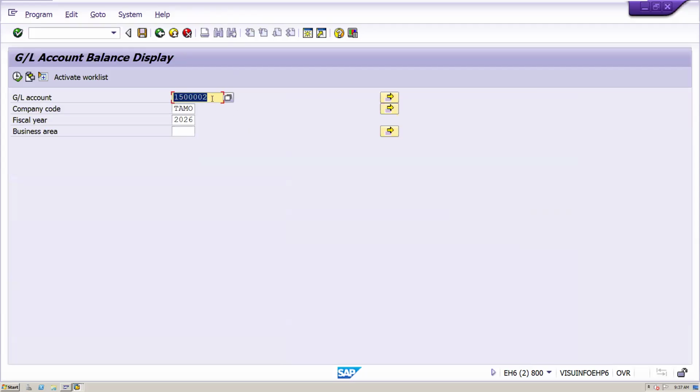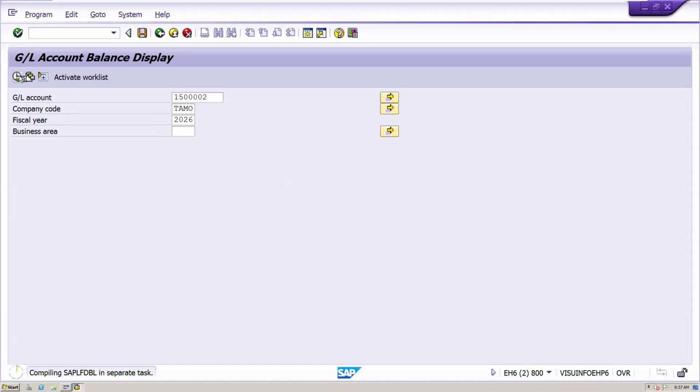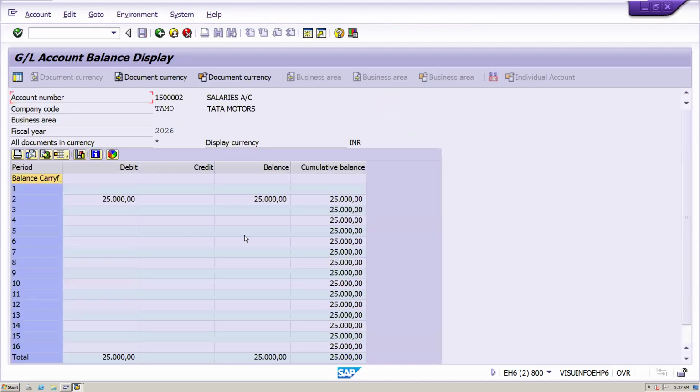Okay, so this is the recent GL accounts. If required, we can remove and view the required GL accounts. Just click on, I mention the GL accounts and company code here. If we have any business area, select the business area. Otherwise, click on execute. Okay, right. This is the salary GL account. So in the salary GL, we posted a 25,000 debit transaction, and this is the total balance and this is the cumulative. If any transaction is reversed in the salaries, then it is showing as a credit.